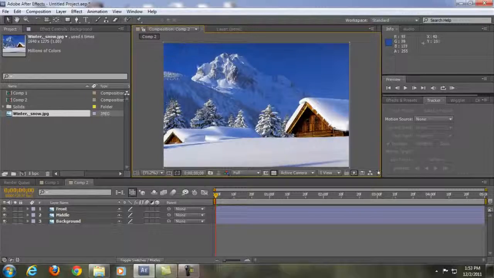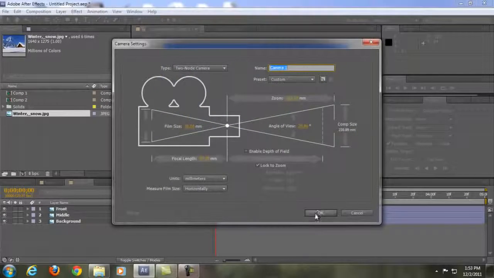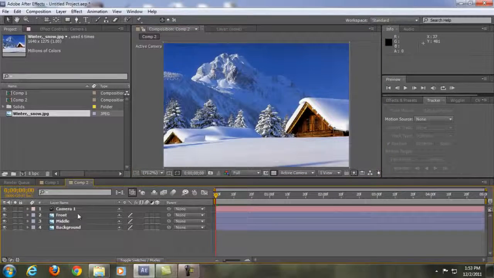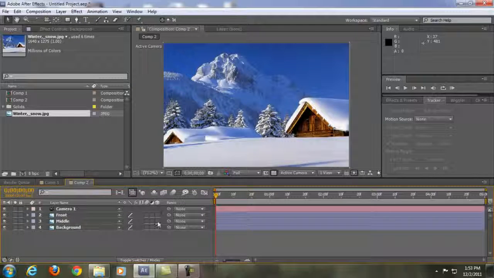Now all we're gonna do is create a camera. Layer, New, Camera. Just click OK. And now we're gonna make all of these three images 3D. So this is, as you can see here, 3D. If you are not in this position, you're just gonna press Toggle Switches/Modes. If you're in here, just go to toggle switch and you will find this 3D and so on. So make sure all of the images are 3D now.